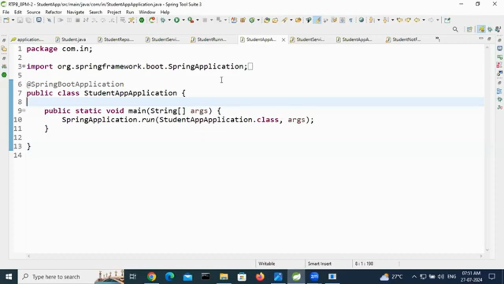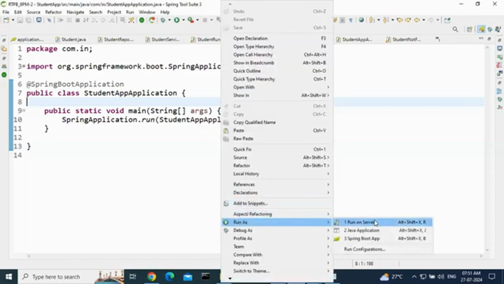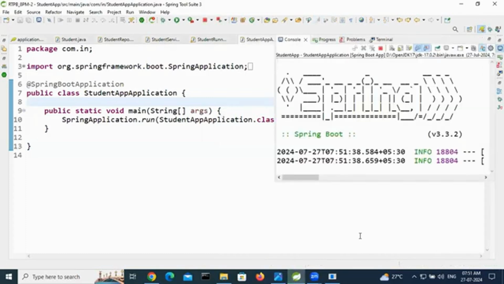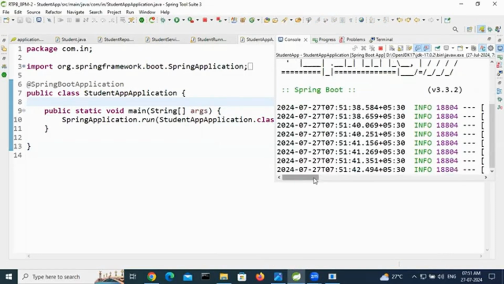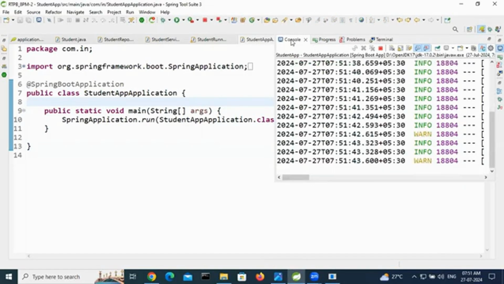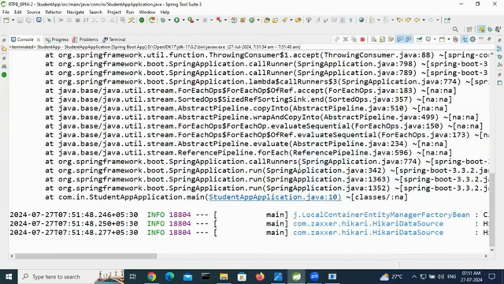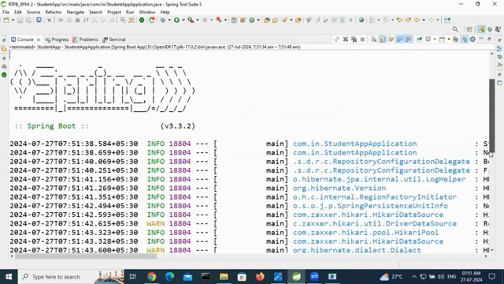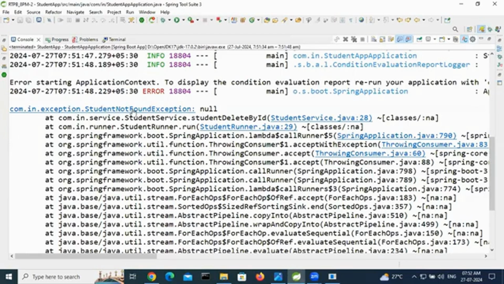So I am running the starter class. Right click, run as Java application. We will get StudentNotFoundException. And we have passed one string, right? That string will be displayed appended with the ID. Whatever ID we are trying to delete, based on that record, it will be shown. See here, StudentNotFoundException. It is giving null.